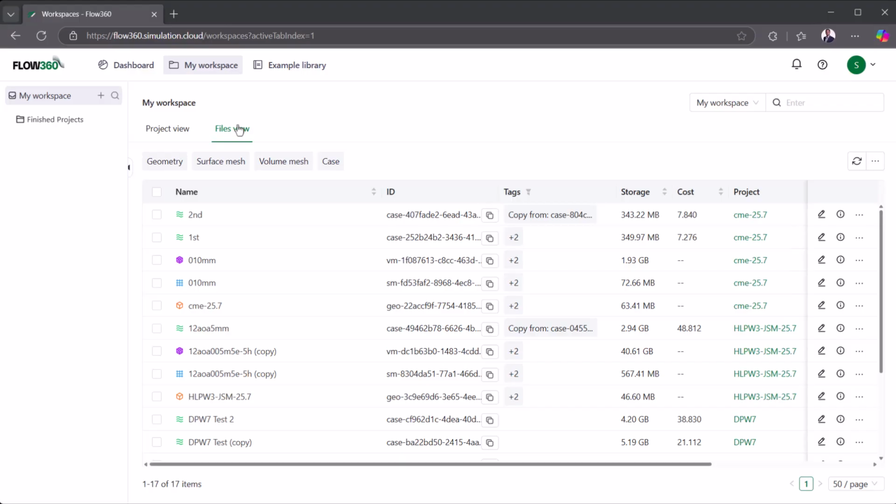Folders also have IDs. These IDs are important when using the Python API. For example, to download results from a case using the Python API, you only need the case ID. To submit a new case on an existing volume mesh, you only need the volume mesh ID or project ID.